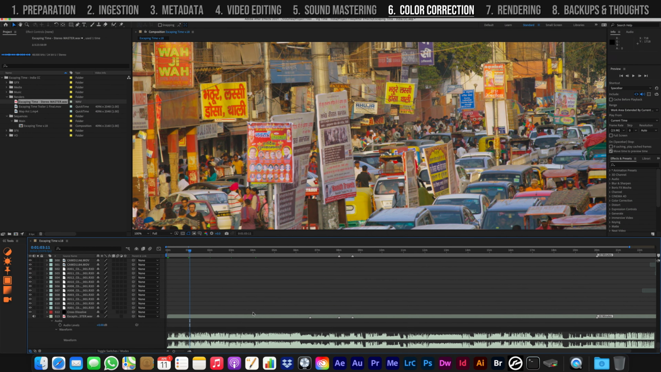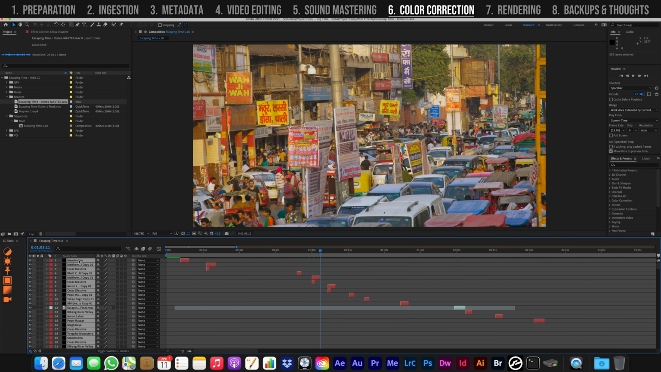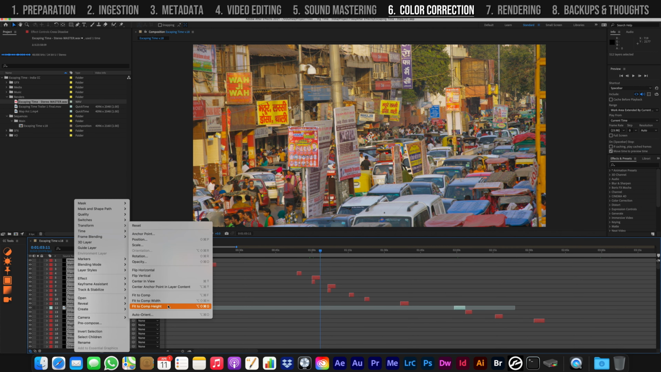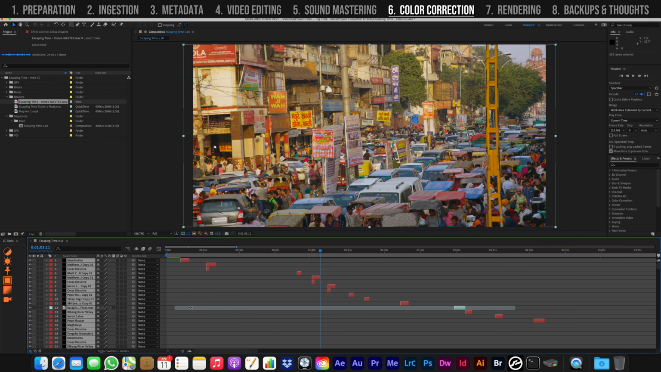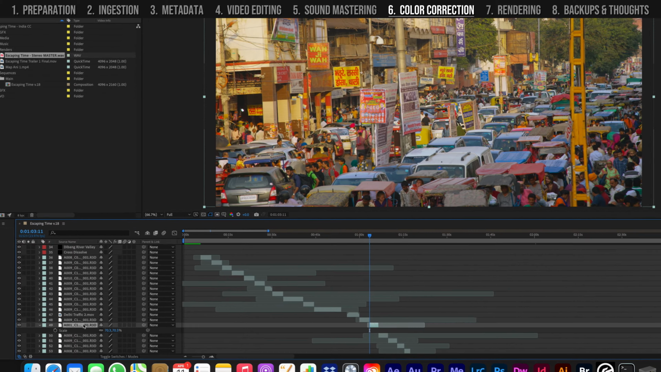Now to downscale those 6K clips properly so they fit in the 4K comp. Select all the layers, right-click, and go to Transform to Comp Height. Now everything has been scaled the right way, not like we did in Premiere. You can see by the layer's Scale property.